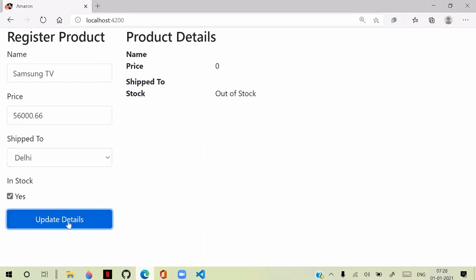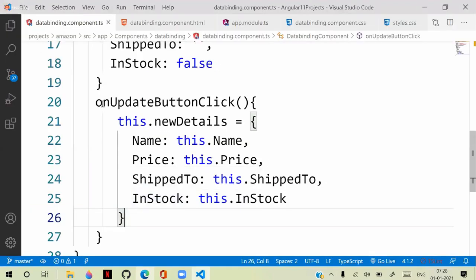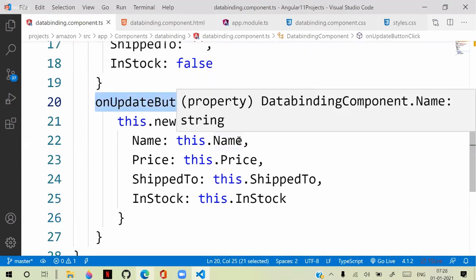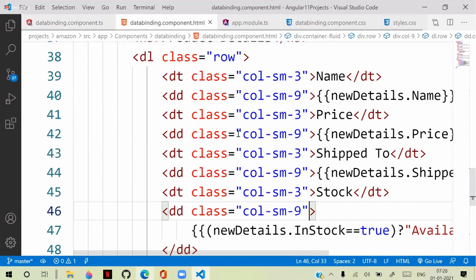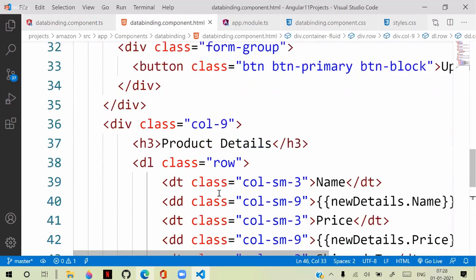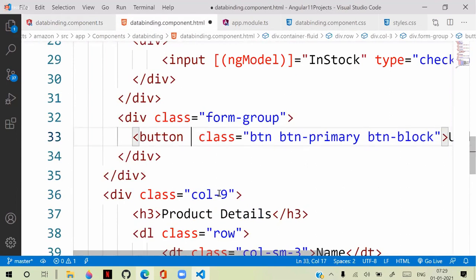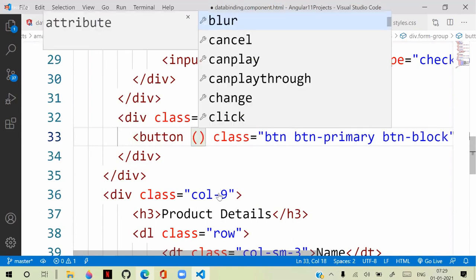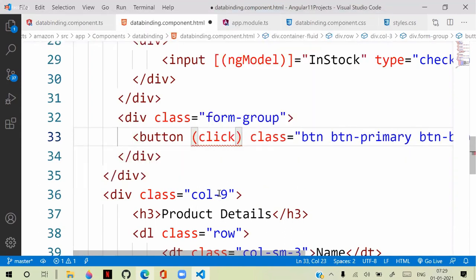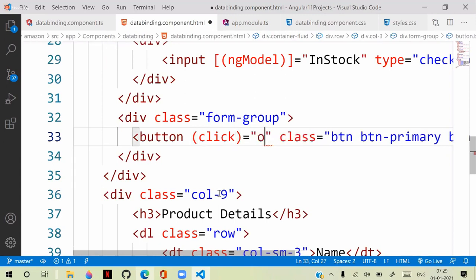We haven't written on click yet. That means you have a function which updates the details. This function should fire when the user clicks the update button. So go to the update button. Here we have to write an event, just like JavaScript, but here events are defined in parentheses. And what is the event? Click. That means when the button is clicked, we have to call the on update button click function. That's it. Later, I will show you some examples on different events also. So on update button click, this should happen.